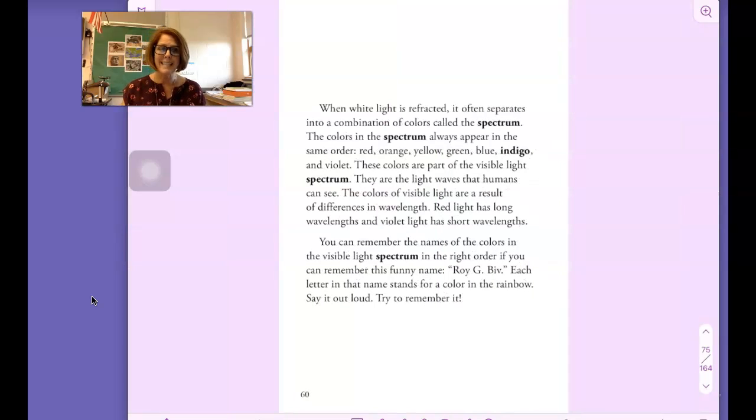Now we're on to page 60 and 61. When white light is refracted, it often separates into a combination of colors called the spectrum. The colors in the spectrum always appear in the same order: red, orange, yellow, green, blue, indigo, and violet. These colors are part of the visible light spectrum. Maybe you've heard of Roy G. Biv to remember the colors of the rainbow. They are the light waves that humans can see.